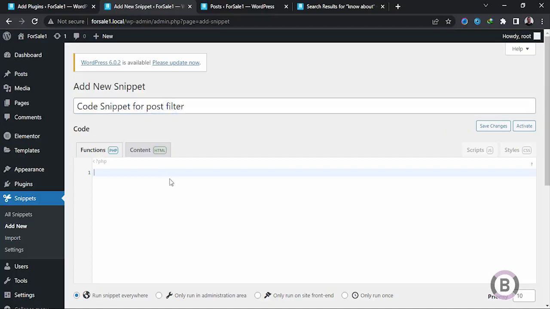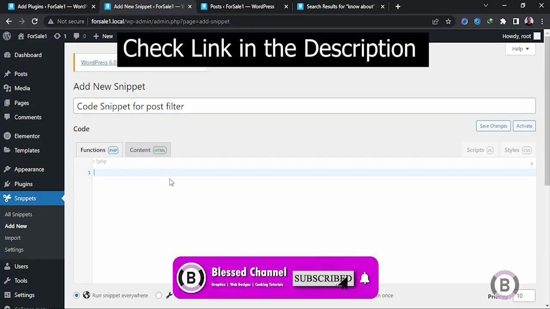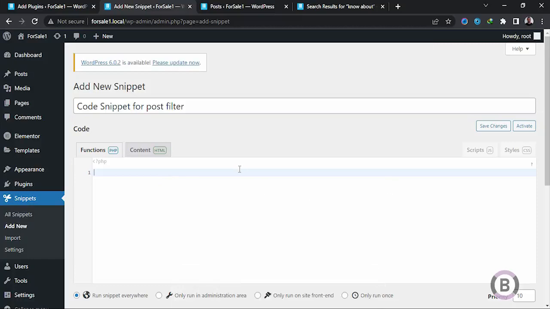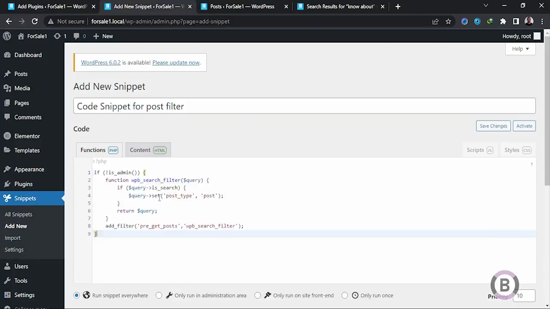So now on this side, check the description box below. I'm going to be dropping the code you'll be using. So once you get your code, you are going to come here and paste your code here. You can see this is my code. I've pasted the custom code here.